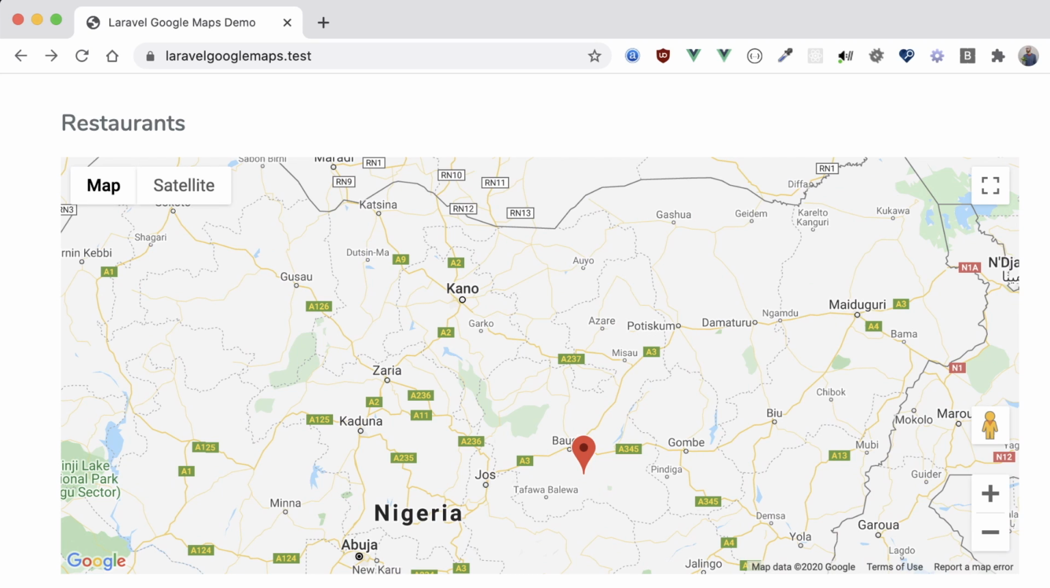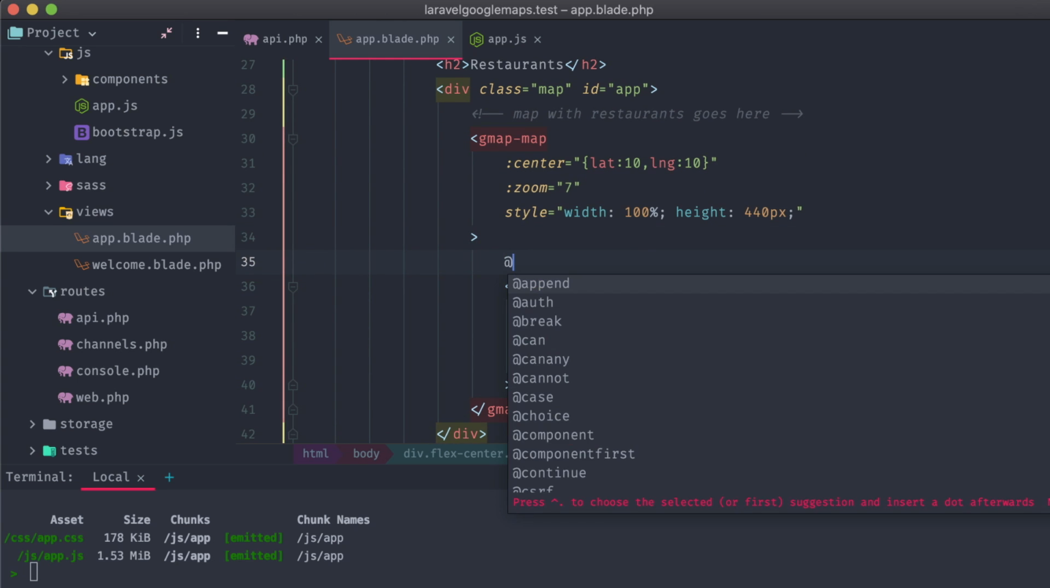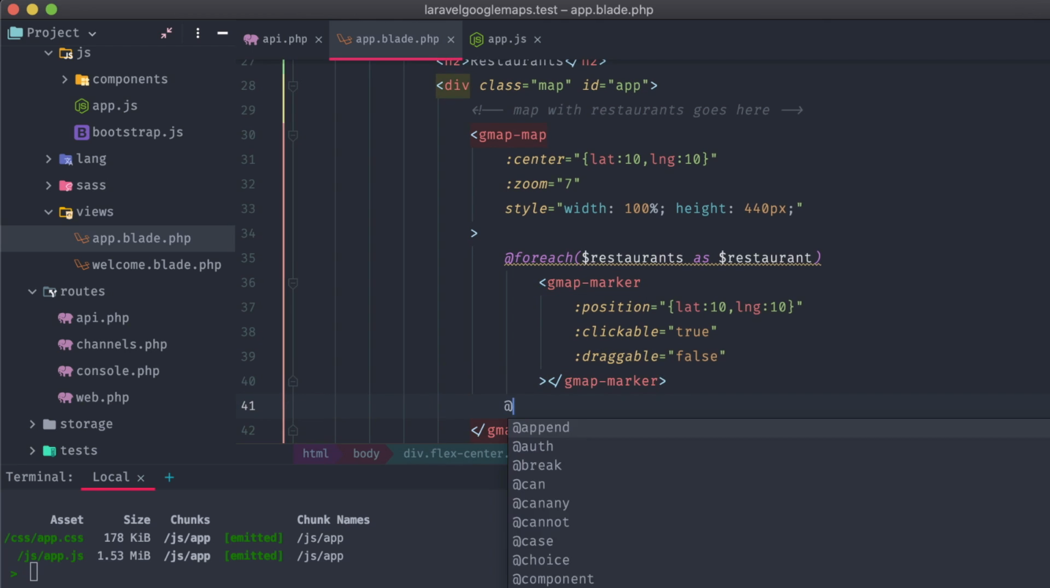Well, this looks good for a test pin, but we need to populate this map based on our database. Since we are in a Laravel view, I could directly include the restaurants as an array, and then loop through a foreach creating the gmap-marker element for each one.